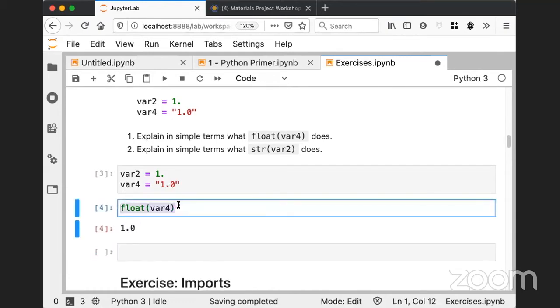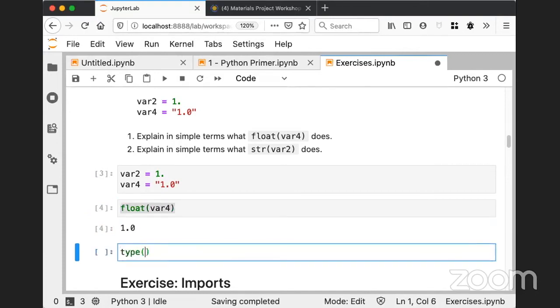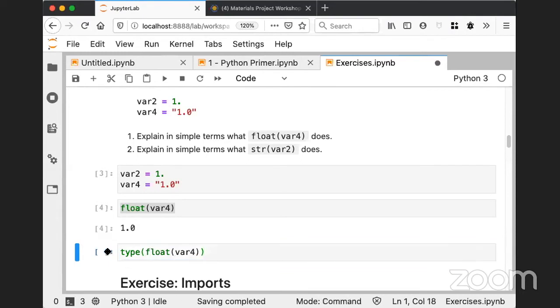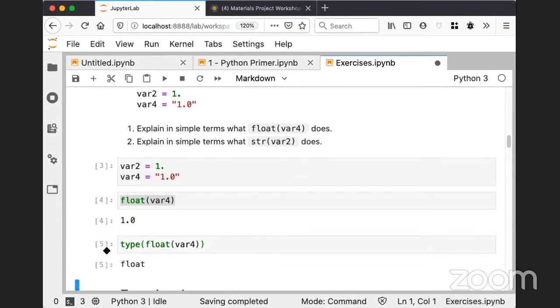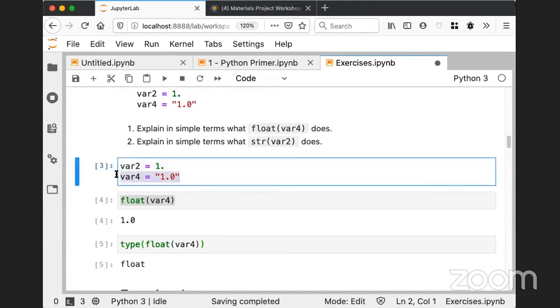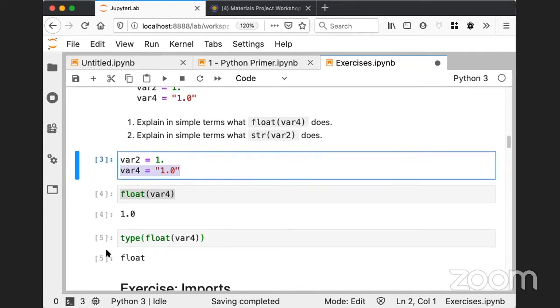But let's take this entire expression, float var4, and let's pass that into the type function to see what type we are getting back. So I'm going to type type parentheses, and then I'm going to paste the entire expression float var4 as the argument to type. And if I do that and I execute it, you see that I get float back. So even though var4 started out as a string, the float function takes that string and tries to convert it into a float number. That's what we've done.